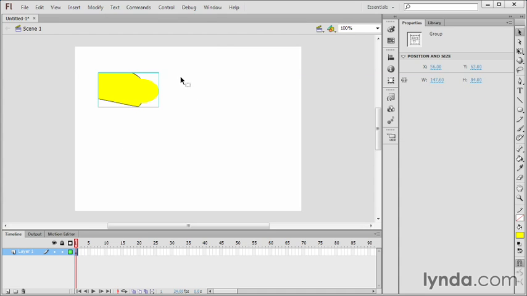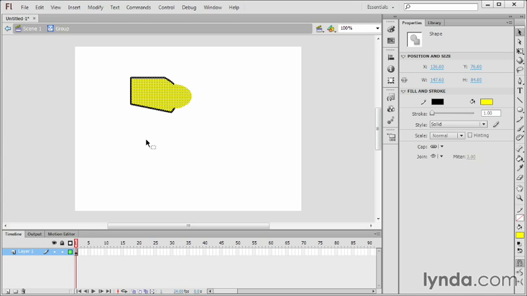Now when you select any of the shapes, you select the whole group, and indeed, the Property Inspector no longer shows that we've got a shape here, instead we've got a group. You can move the group around as you wish, and then you can even double-click on the group to step inside the group to edit the individual shapes.